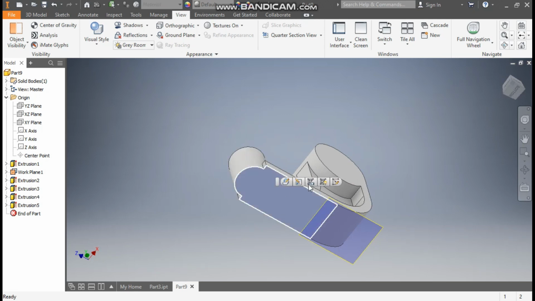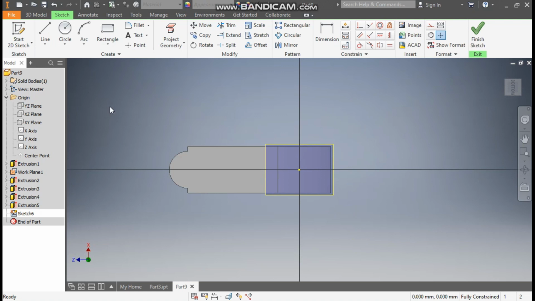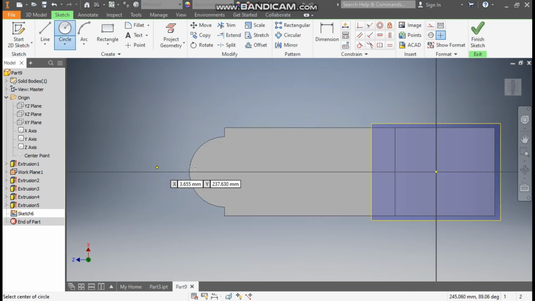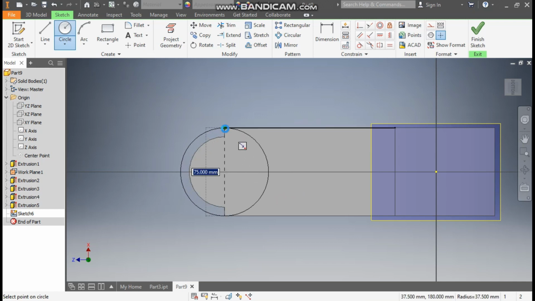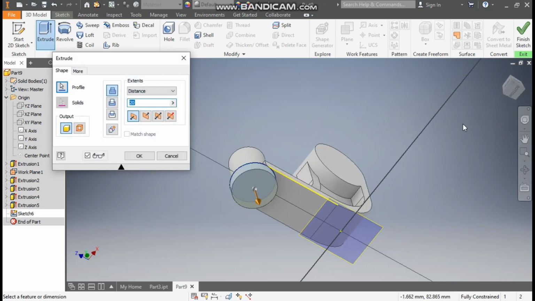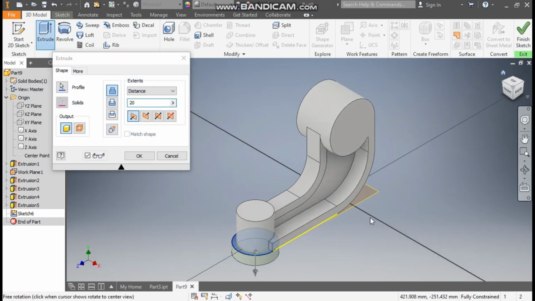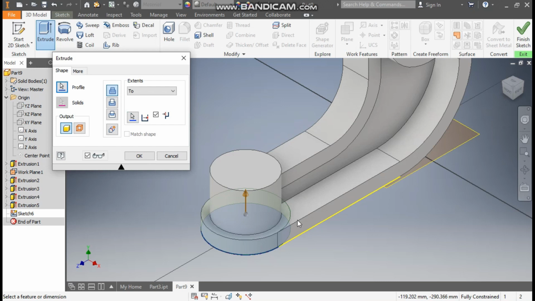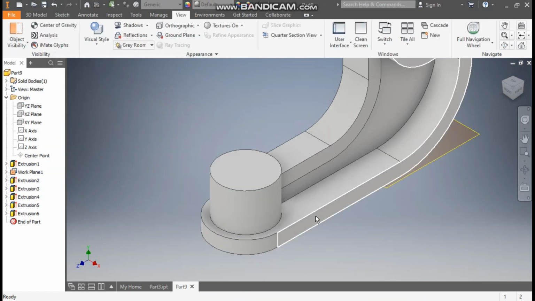Select this face, go to create sketch, take the circle command, and here select center point of this circle and select this edge. Okay, go to 3D model, take extrude, select this profile, go to home, rotate the profile, and here we are going to take join, and the distance here will be 2, and select this face. So till this face, this extrude will be done. Now press OK. So this will be a closing profile for this.